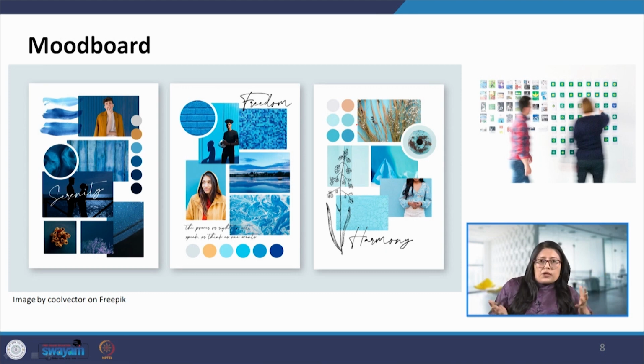atmosphere which is cohesive. So, we do not have different moods for the same idea, but everything needs to come together. So, even the font style, if it is calm, then what kind of font we will use. Even those details will be important here. So, this provides a visual interest, it also sets the mood, then it helps in collaboration.